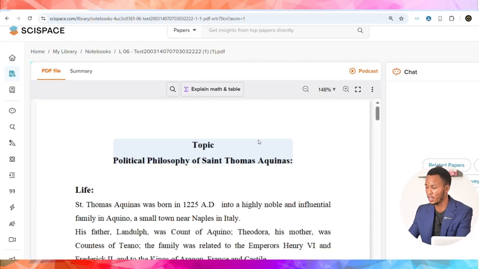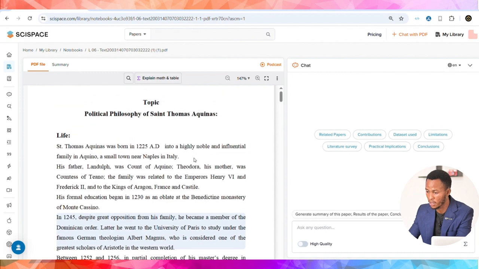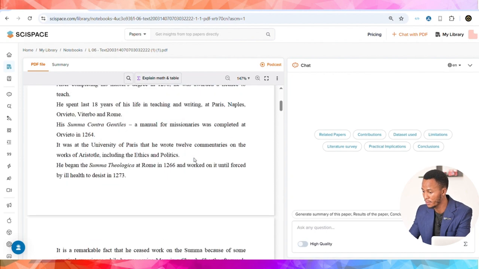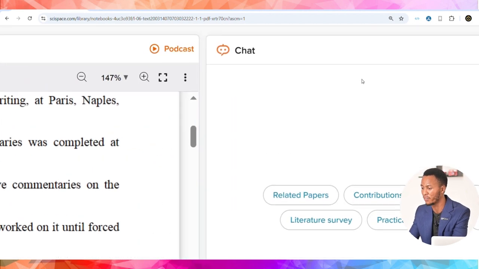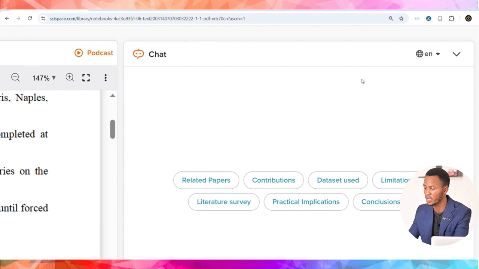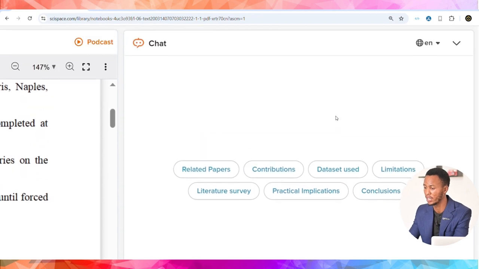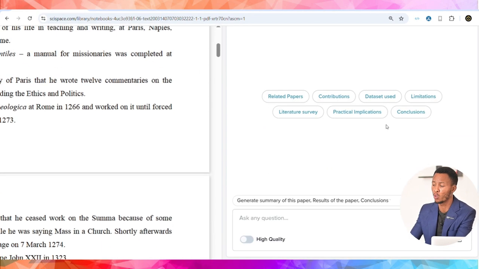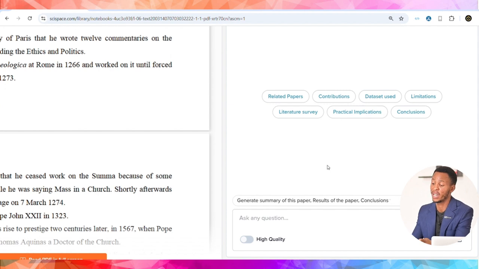SciSpace will automatically read through this PDF in just a couple of seconds or a couple of minutes, and you can get to interact with this PDF, and I think this helps you in saving time, right? All right, let's see another thing it can do. Here we have our PDF. On this other column, we have the column where we can chat with our PDF. Now this is a really cool function that you really can't find in other AI assistants.